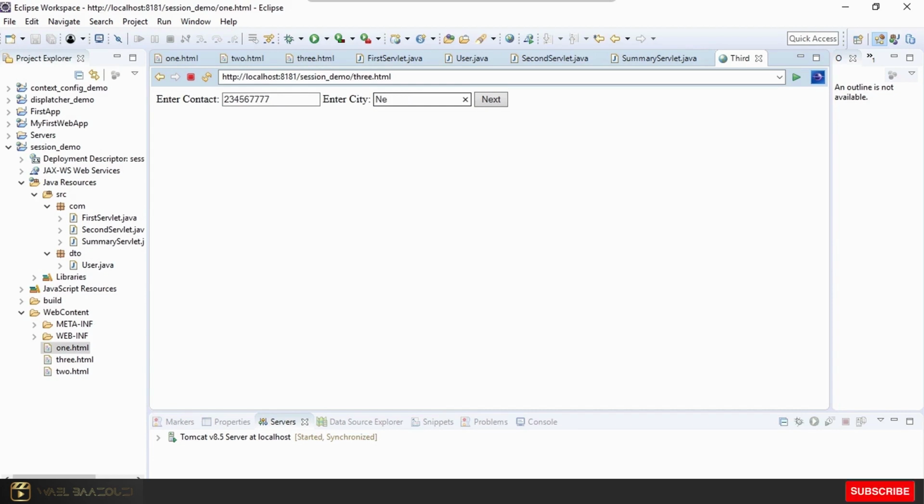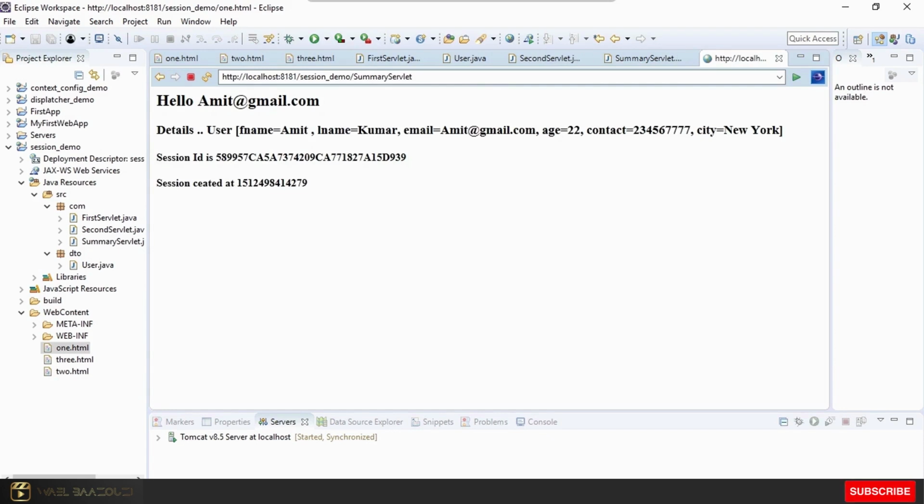And here you see the entire object printed. Hello Amit at gmail.com, username, last name, email, age, contact, and city. So this information was stored into the session object and retrieved. You see the session ID, and you also see the session creation time, that is the timestamp. So this shows us how we have saved the data into the session.